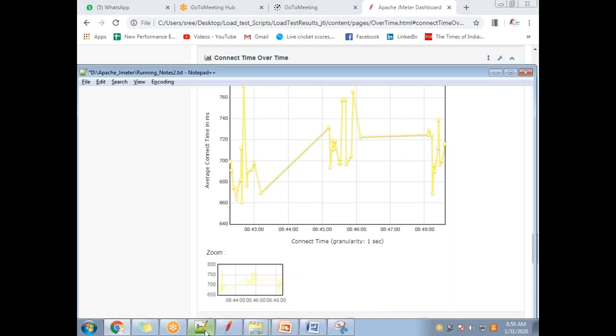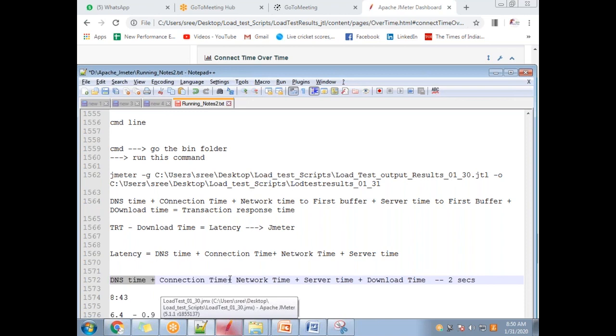so it will give you each one separately: how much time it has taken for DNS, how much time for connection, network time, server time, and download time. Here, it is giving all of this together and this also separately. Since all of this is given and this one is given, you can calculate the download time, and connection time is also given. DNS time will be very, very less. So you can get this time in JMeter.